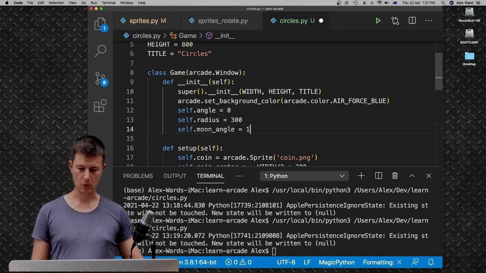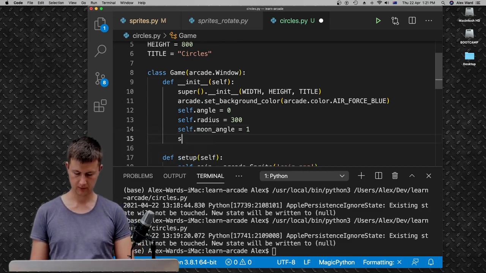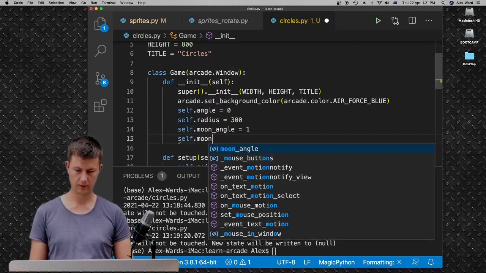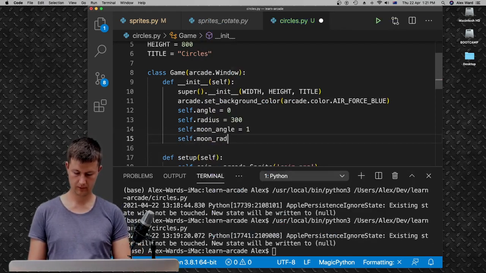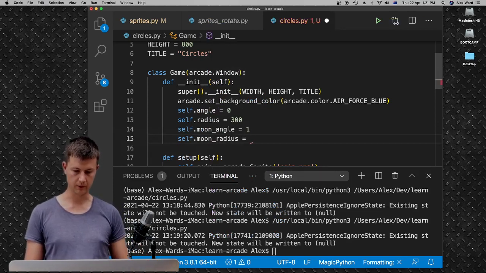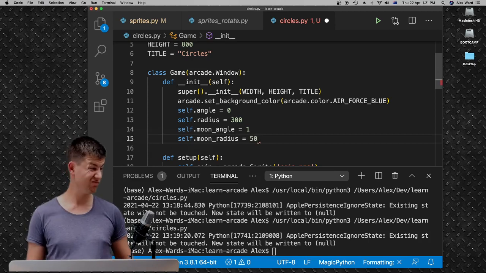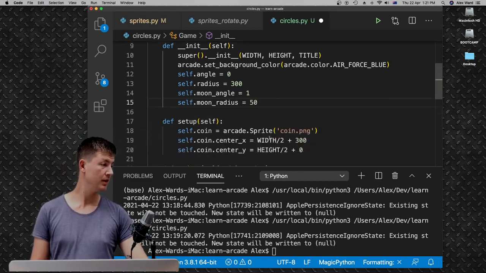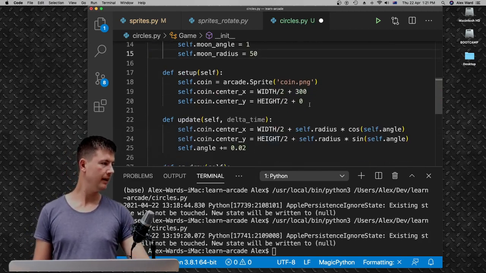Self.moon_angle is going to be 1. Self.moon_radius is going to equal 50. Does that sound good? Of course. Okay.